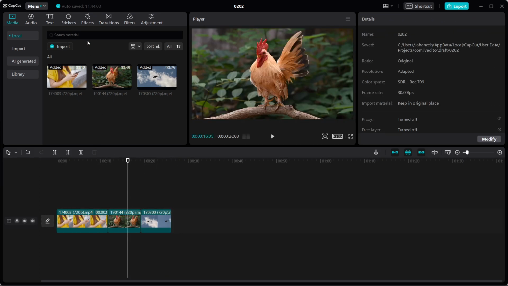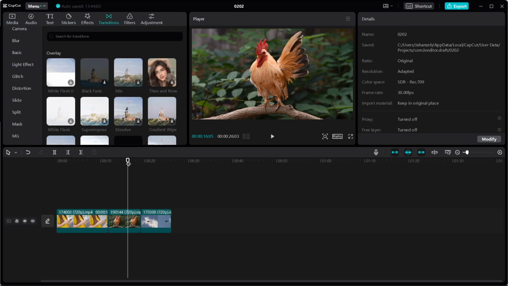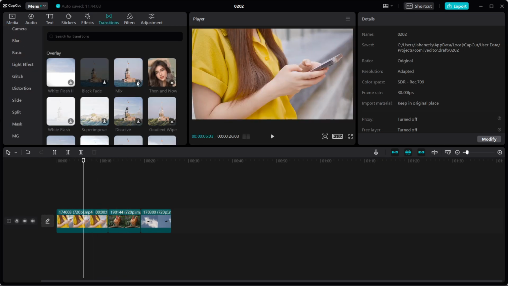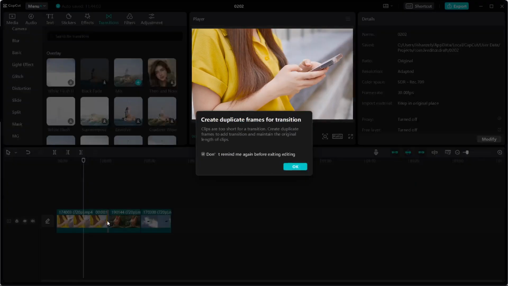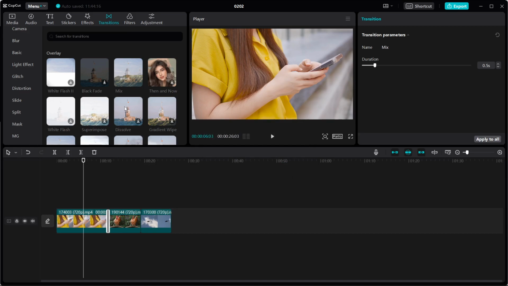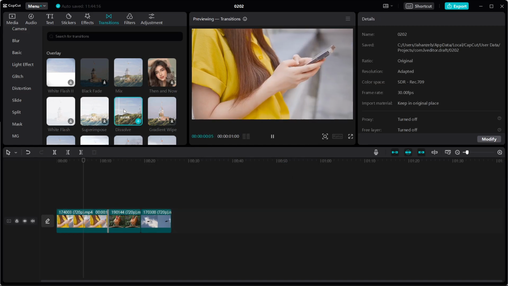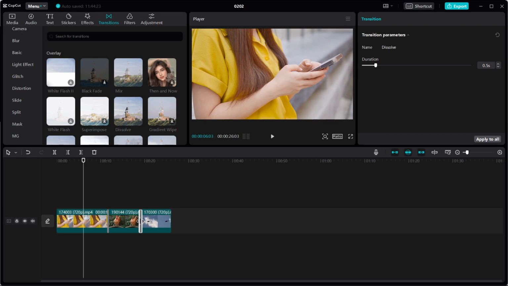Once you add the clips, you simply need to go into the transitions, and here you can see different transitions. So first I'm going to add the mix transition here. Okay, and then I'm going to add this dissolve. You need to add it here like this.